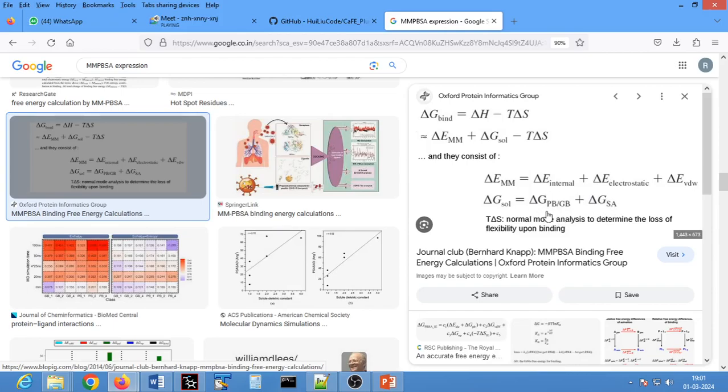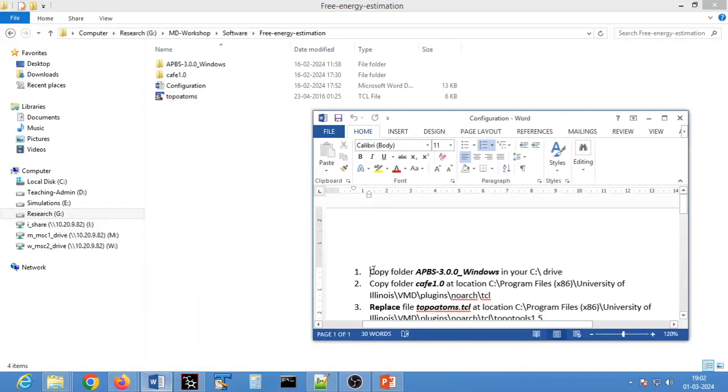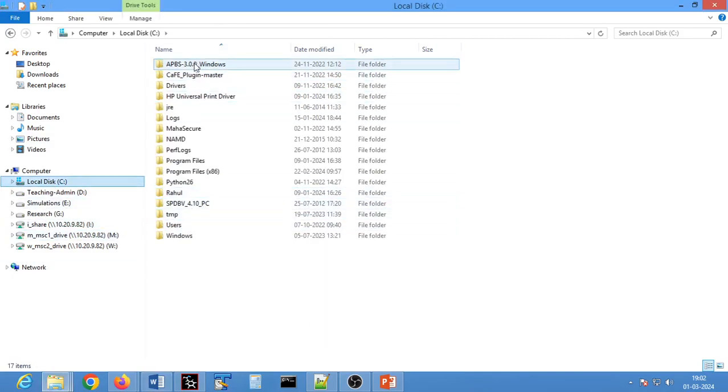ओके, तो इसको अपने को APBS लगने वाला है. ओके, so what you need to do is that you need to copy this folder, APBS वाला जो folder है, into your C drive. Make sure that you copy and paste this folder in your C drive like this.